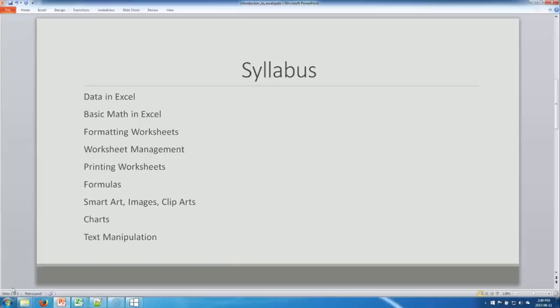In particular, in this course, we'll be covering how to manipulate data in Excel, basic math functions in Excel, formatting worksheets, worksheet management, printing worksheets, formulas, an introduction, how to use SmartArt, images and clip art in your worksheets, how to create charts and graphs using the data available to you, as well as we'll touch upon some text manipulation capabilities of Excel.